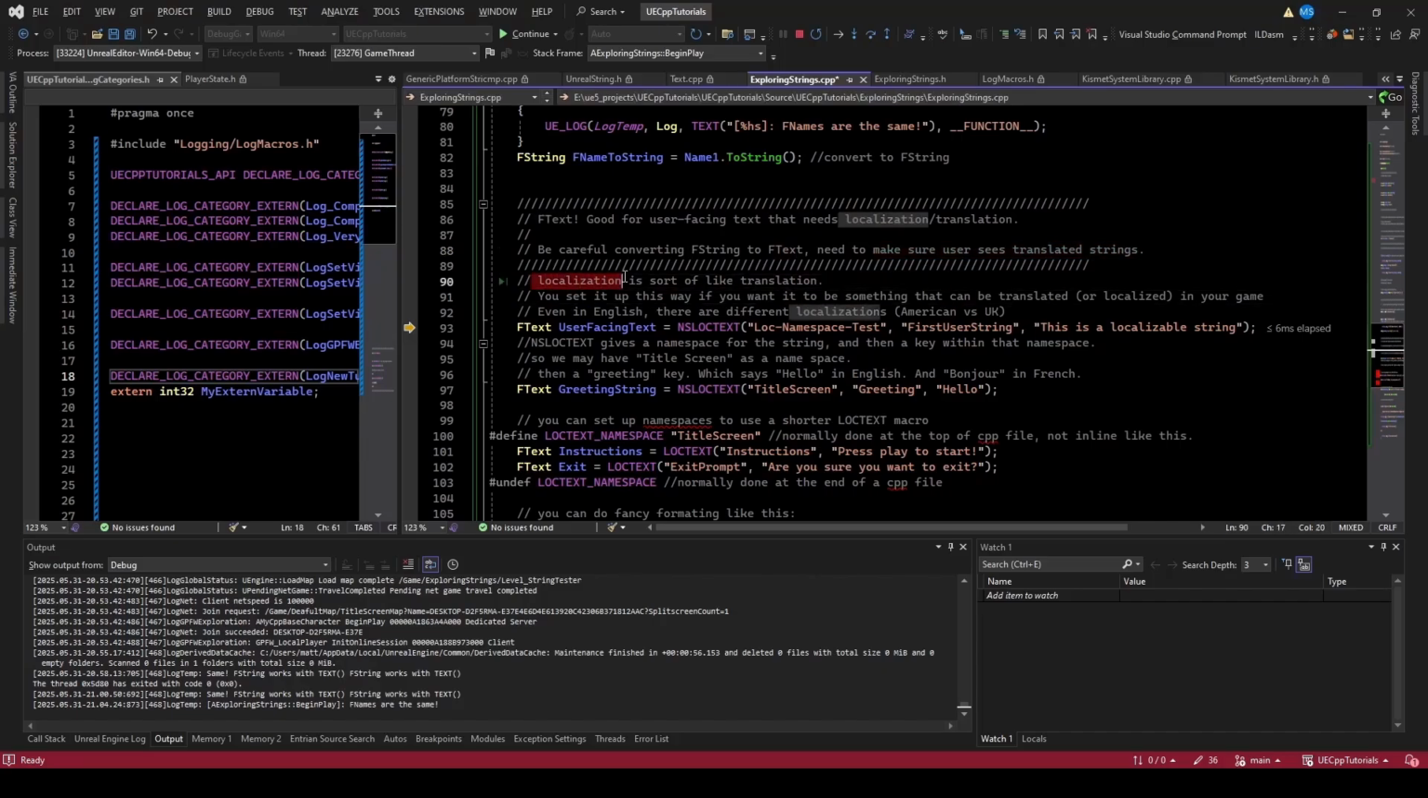In case you've never heard of localization, it's sort of like translation, but I'm not an expert on it, so there's perhaps more to it. Basically, you set it up this way if you want it to be translatable or localizable. Even in English, there are different localizations. You have American English and United Kingdom English, where there's different spelling and stuff. Maybe that's why it's called localization rather than translation.